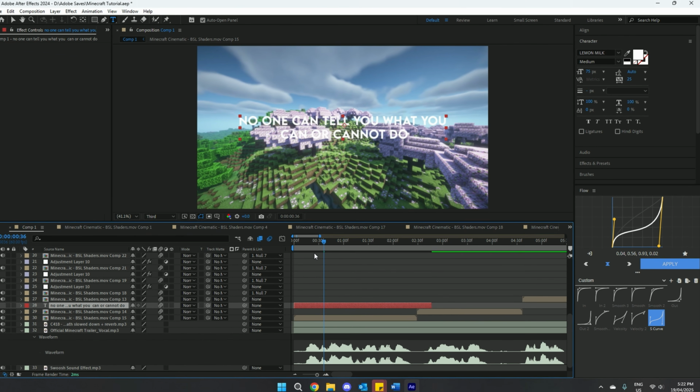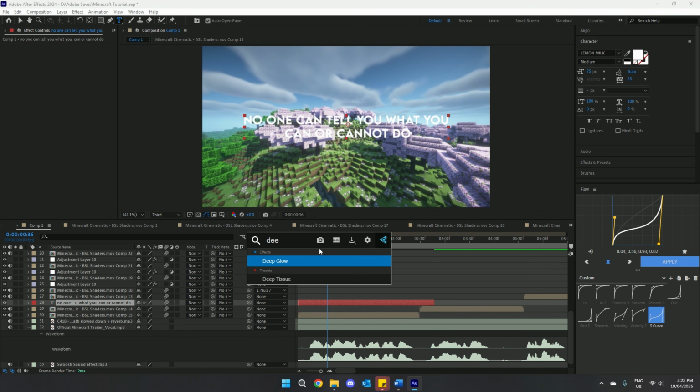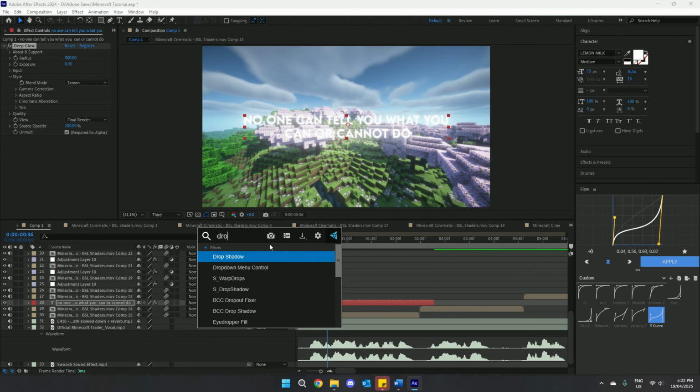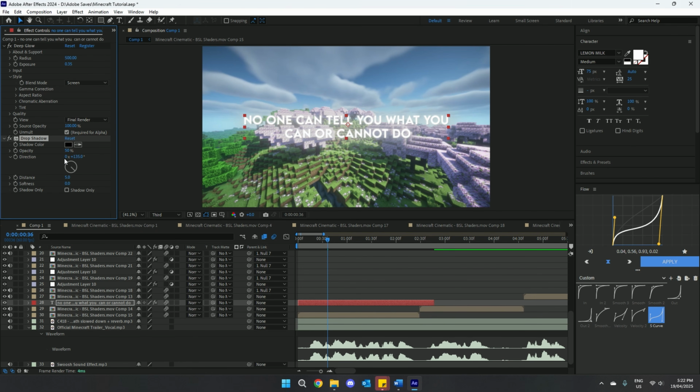Once you're done with that, we want to add the effects. So I'm going to search for Deep Glow. This is one of the best glows. It's a plugin. If you don't have it, I'd recommend you get it. I'll go for like 0.5 or maybe like 0.35 maybe. And now we want to add drop shadow afterwards. So I'm going to crank this up to 100%, change the distance, something like that, then adjust the softness. So now we have our text glowing.